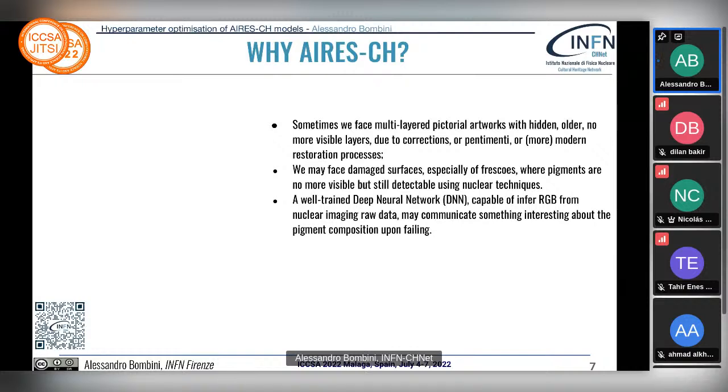And also, from a different approach, we can use a well-trained deep neural network that is capable of inferring the RGB starting from this nuclear imaging raw data as a means to communicate something peculiar when it fails. So if it is very well-trained, its failing might signal something interesting in the artwork. Maybe the pigment composition is quite rare or not present in the training dataset. But crucially, it can also be helpful when it succeeds.